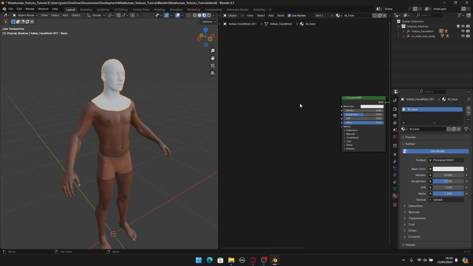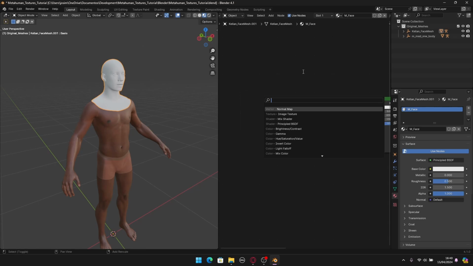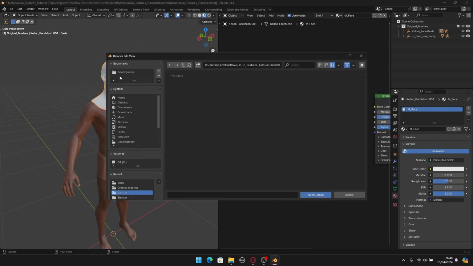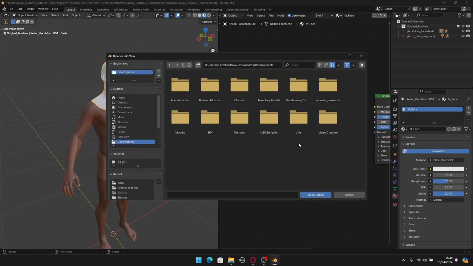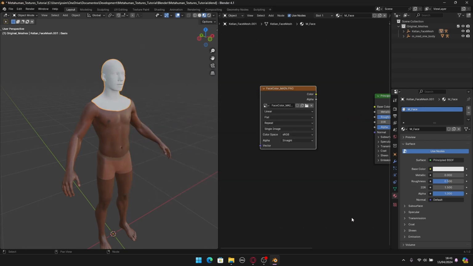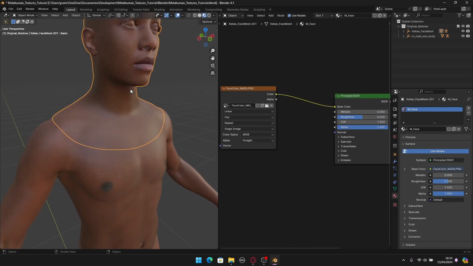So let's start with the base color. So press Shift A on the keyboard and search for image texture. There we go. And now let's open the base color for the face. So let's go to the folder where we have the base color. There we go. And let's open the image and let's connect the color here in the base color input of this Principled BSDF. There we go.